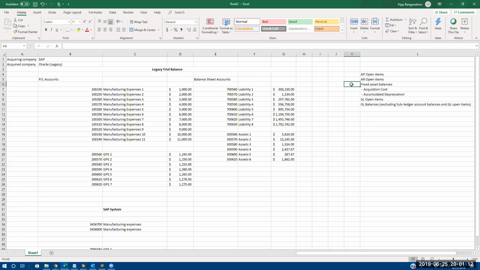Similarly, fixed asset balances, depending on when you are migrating. This is a very important part. Migration of fixed assets is very challenging. Let's say you are migrating on the 1st of January. You will take the balances from 31st December last year.